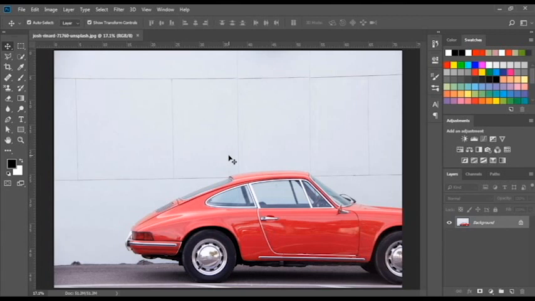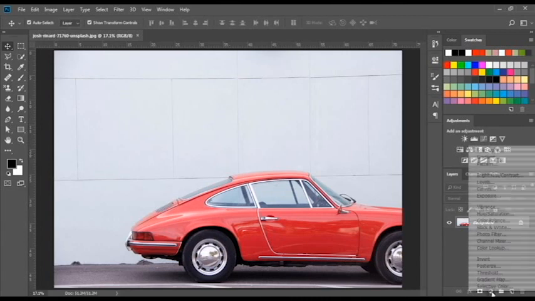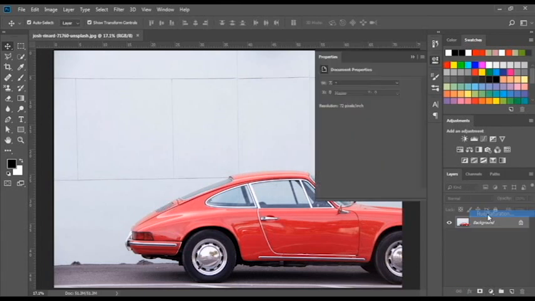In this exercise, we will learn the Hue and Saturation option. Hue and Saturation is the best option to change colors in an image. Okay, let's see how this option will work. Let's click on the adjustment layer, and here we can choose the Hue and Saturation option.